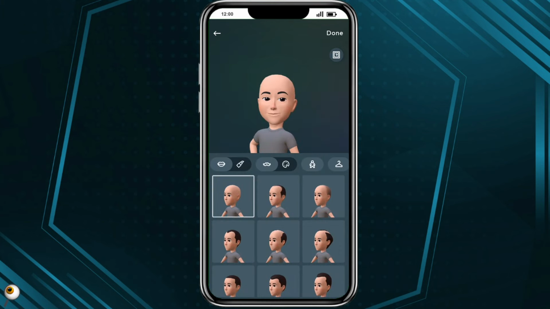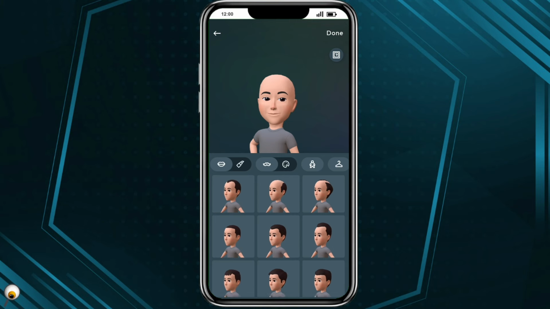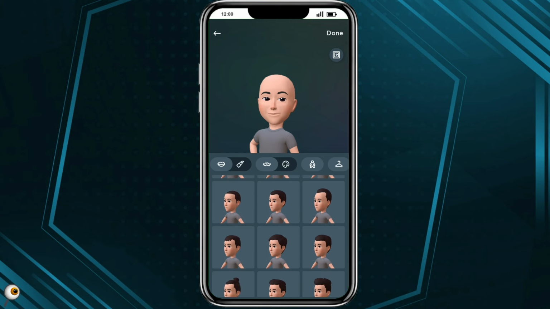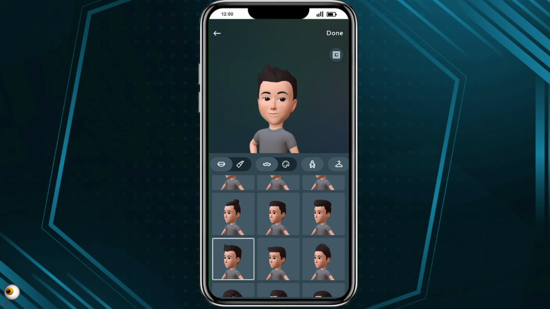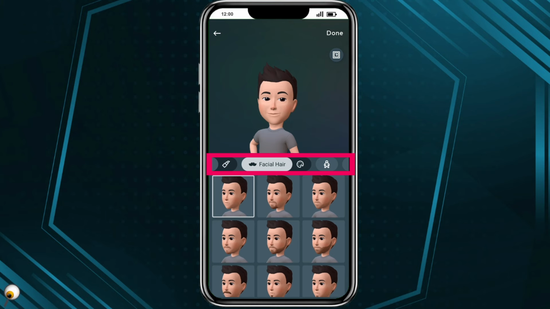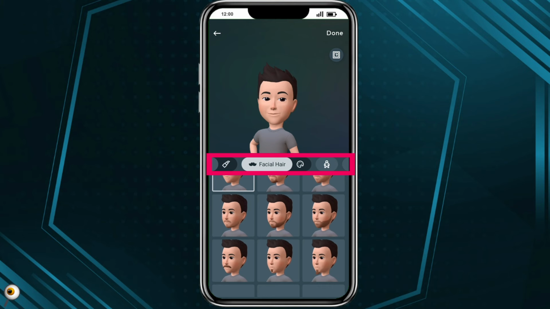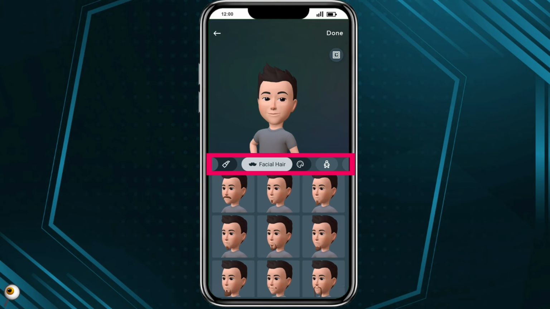After choosing the color of the avatar, we choose the hairstyle for the avatar. Scroll down and you can see the different type of hairstyles such as short, medium or long hairstyles. Choose the one you prefer and tap on the next icon to see different hair color options. After you choose the hair color for your avatar, tap on the next icon to change your avatar's face shape.